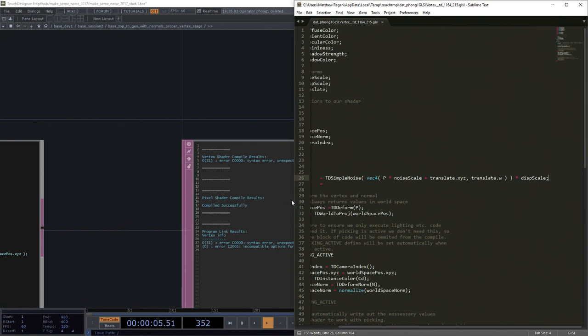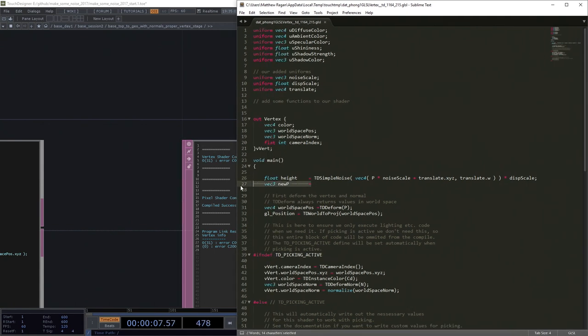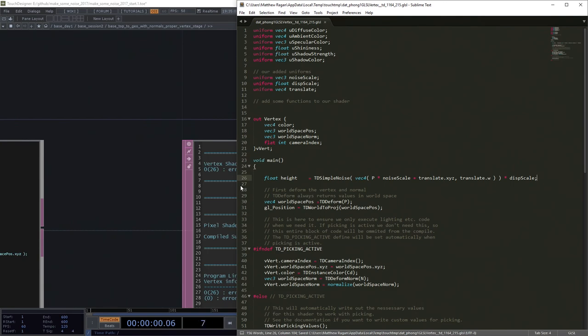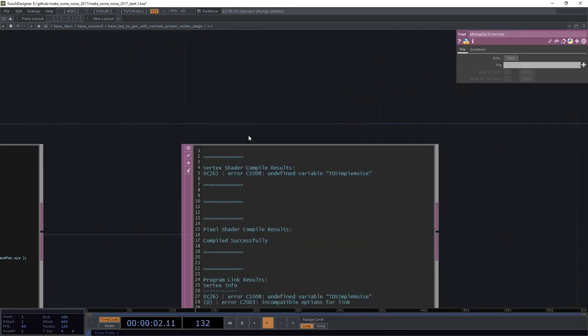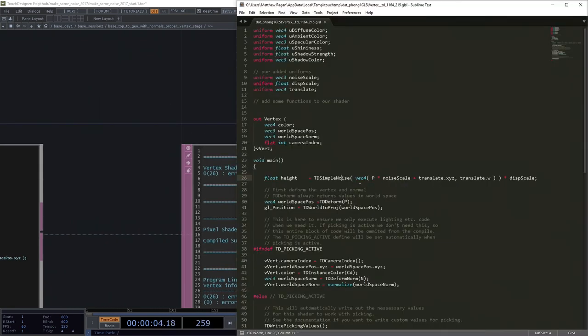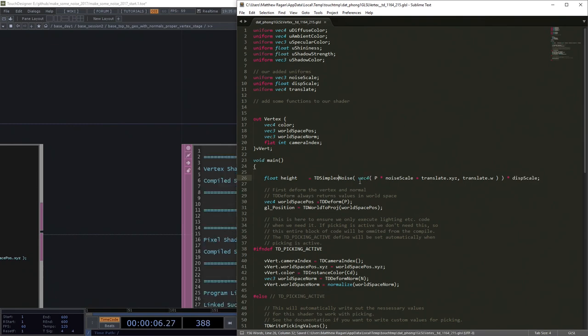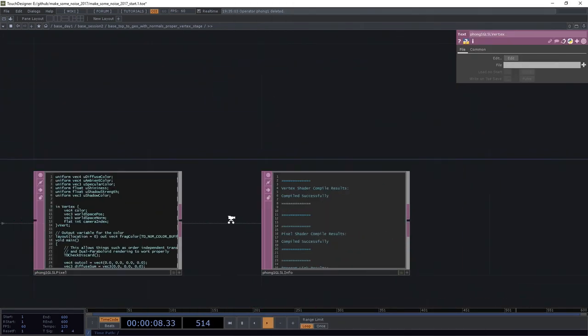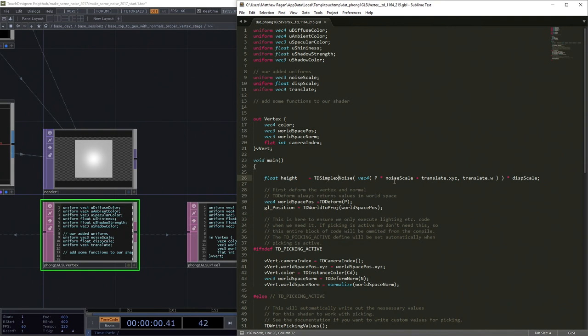Oh, that's what we missed. Yoink. Let's get rid of this for a minute, and let's make sure that part is good. TD simplex noise. Okay. Ooh, made it. All right. Now, you'll notice that we added these things over here, but we haven't added them to our shader yet. That's all right. We're going to get there.